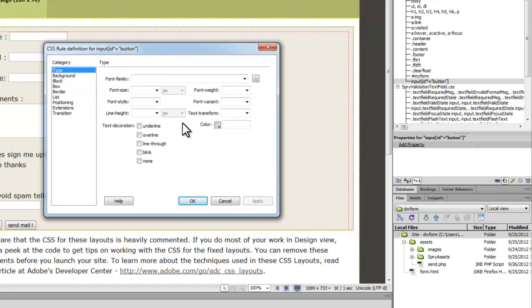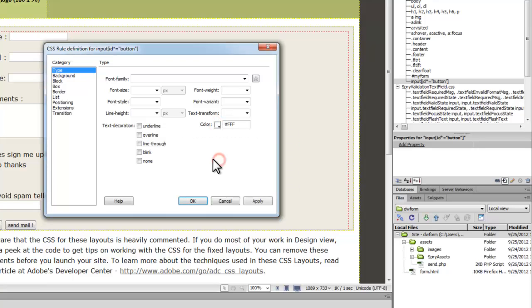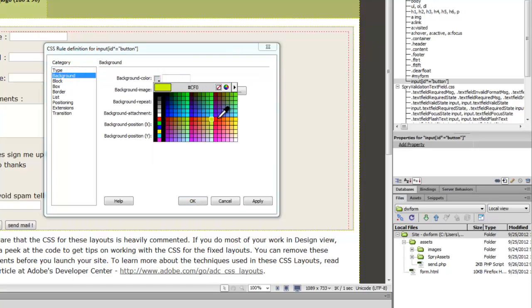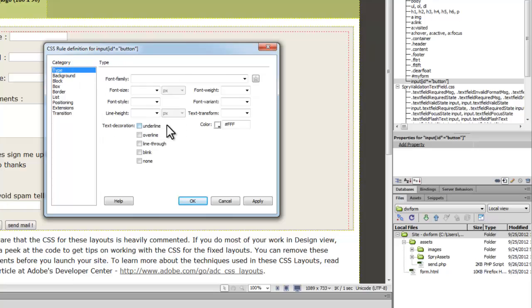In fact, let me go with the foreground color, the text color first. Let's make it white. Cool. Let's go with the background color of, let's say, an orangish shade. This looks okay to me. Let's go back to the type category. I would also want to make the font a little bolder, right?